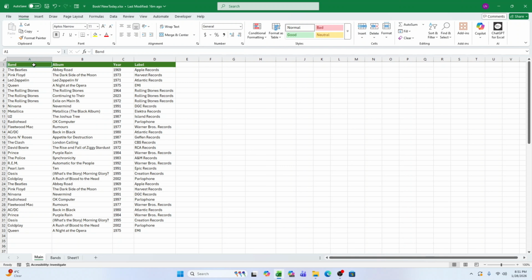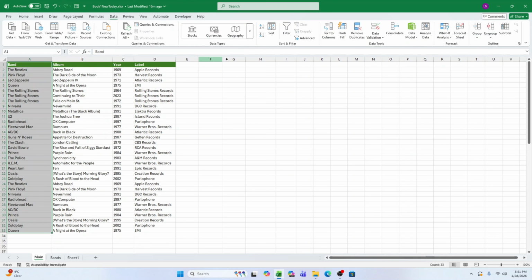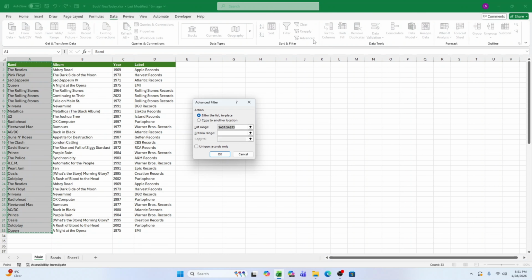Click on cell A1, hold and drag down until you've selected all the data you need. Step 2. Open the Advanced filter. Now go to the Data tab on the ribbon. In the Sort and Filter group, click on Advanced. This opens up the Advanced filter pop-up. Notice I didn't copy or move anything yet. I just selected my data and went straight into Advanced filter.